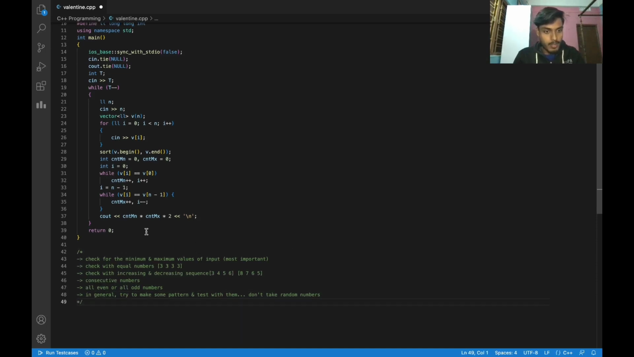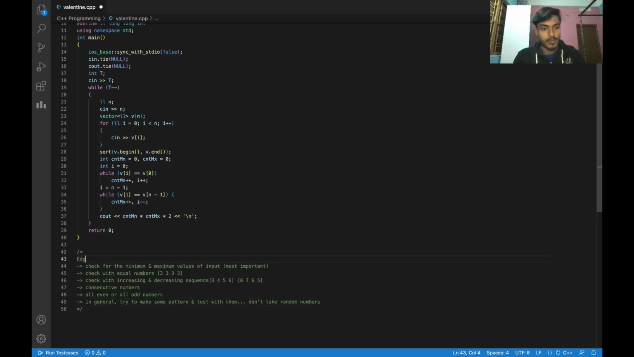Okay, so the common edge cases can be like, for finding the common edge cases we should check for the minimum and maximum values of input. That's the most important thing. Okay, and then the next one is we should check with equal numbers.